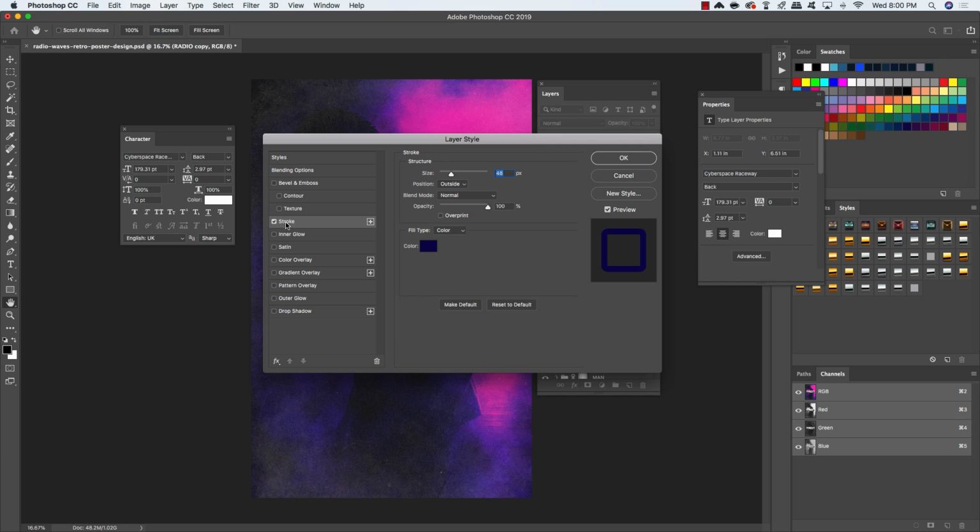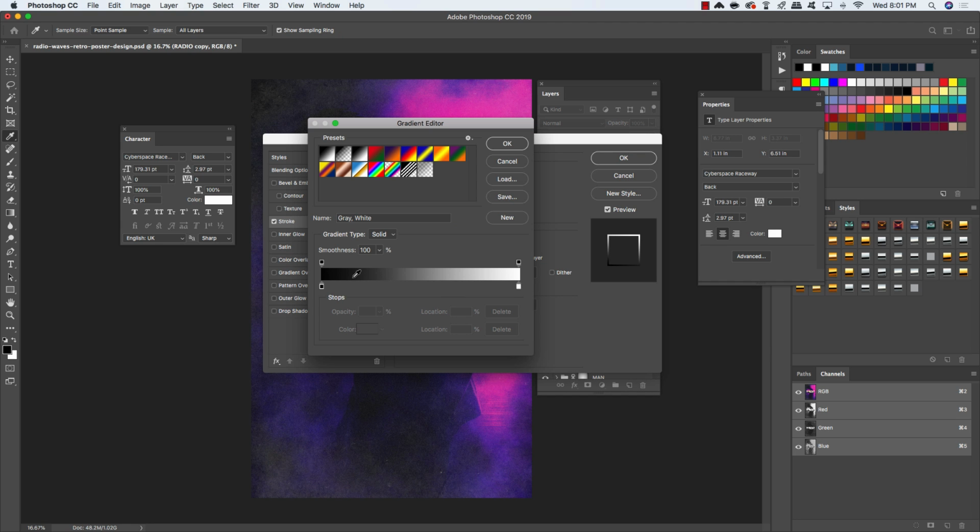Alright, so let's start off by adding a stroke here. And I'm going to change the size to around 14, change the position to inside. The blend mode can be set to normal and the opacity at 100. But this time, instead of a fill type of a solid color, let's go ahead and make it a gradient. Alright, so now I'm going to change the angle of the gradient to 78, leave the scale set to 100, and now we can modify these colors.